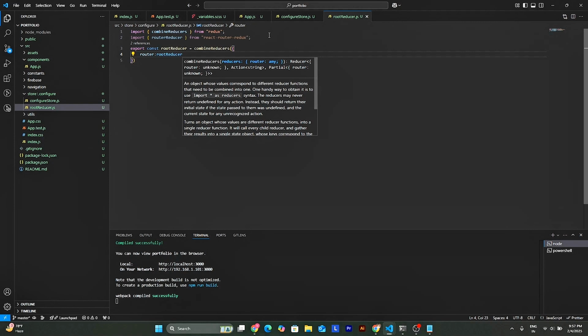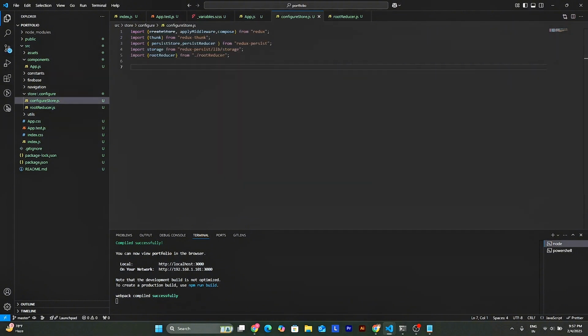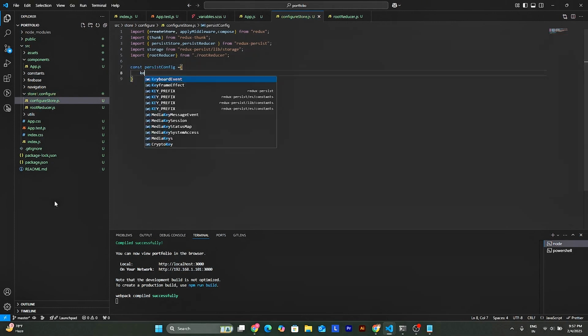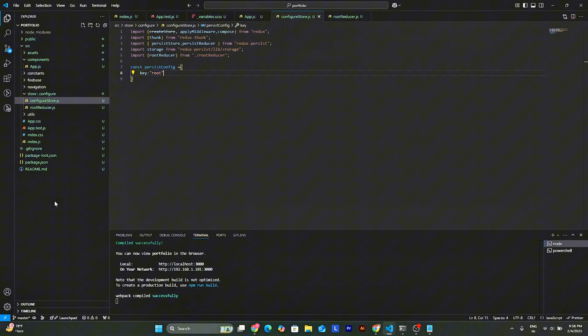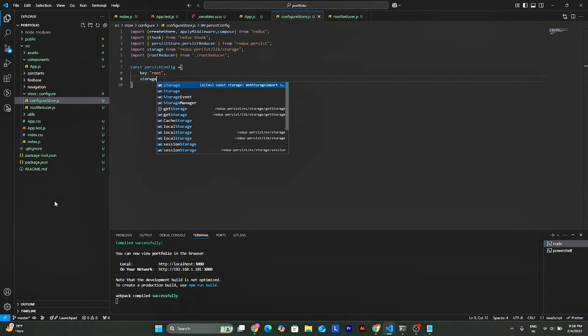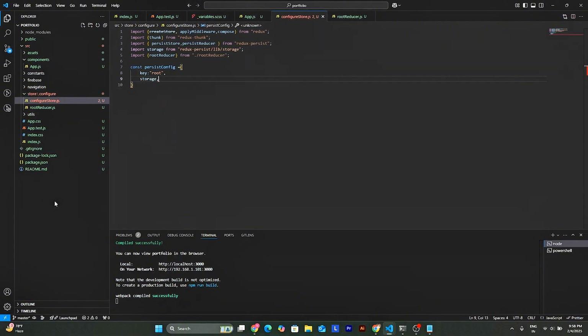Now let's get back to configureStore.js, and now we define our persist configuration. const persistConfig equal to braces key: root, comma storage. The key is set to root, meaning all of our state will be saved under this key in local storage. And storage specifies that we want to use local storage.